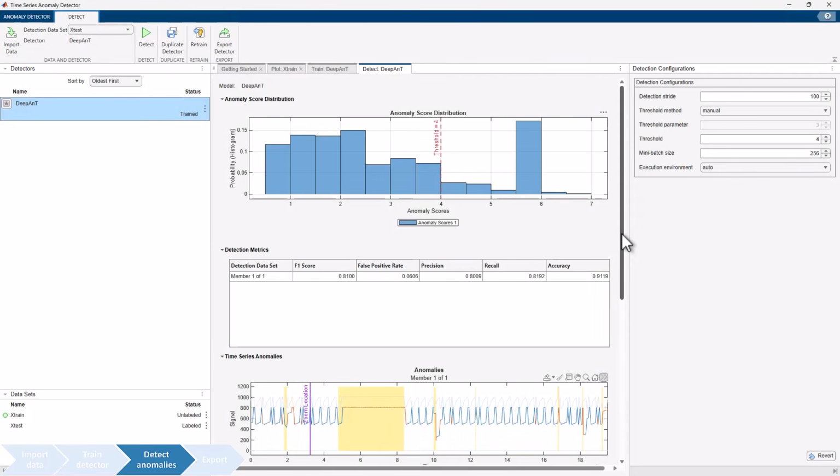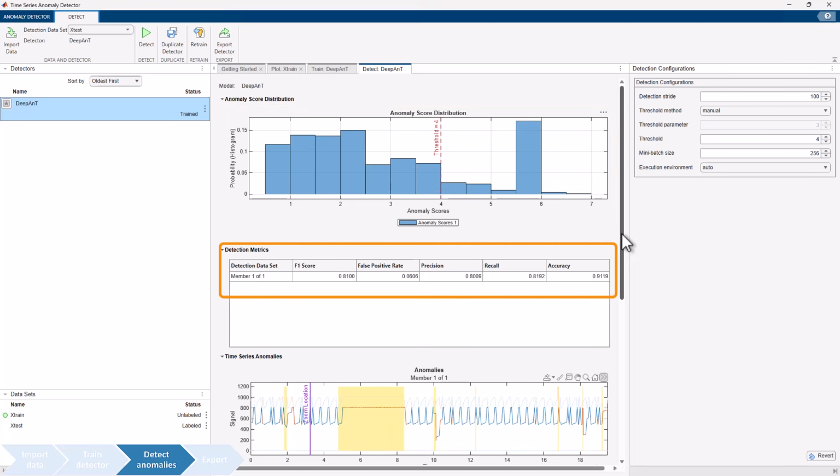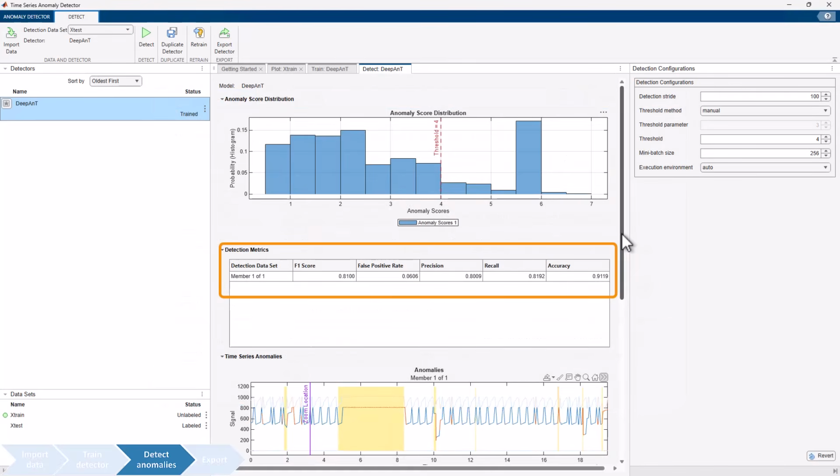Once detection is completed, we can use the detection metrics and plots to evaluate performance. In the anomaly score distribution plot, we see how the threshold separates normal from anomalous behavior in the test data. The detection metrics table contains metrics for assessing the performance of the trained detector. You can refer to this documentation page for interpretation of the evaluation metrics. Here, a high F1 score along with a relatively low false positive rate indicates good performance.